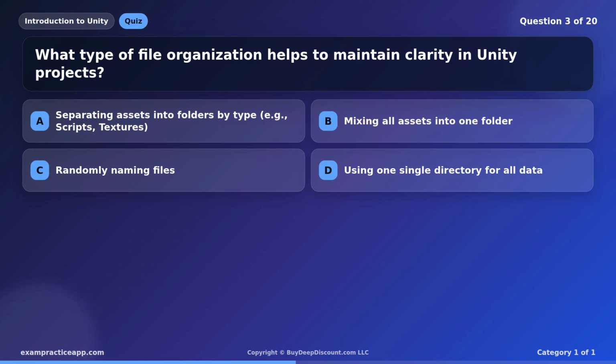The correct answer is option A, separating assets into folders by type, e.g., scripts, textures. Explanation. Organizing assets into folders by type, like scripts or textures, makes it easier to navigate and manage project resources.